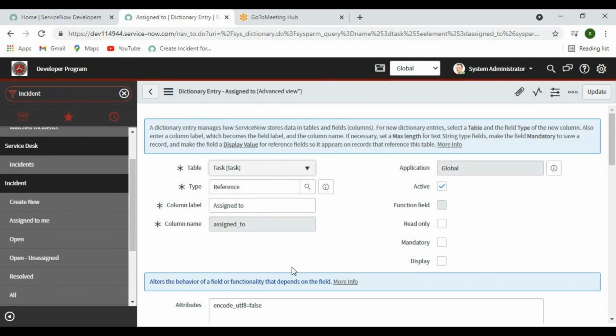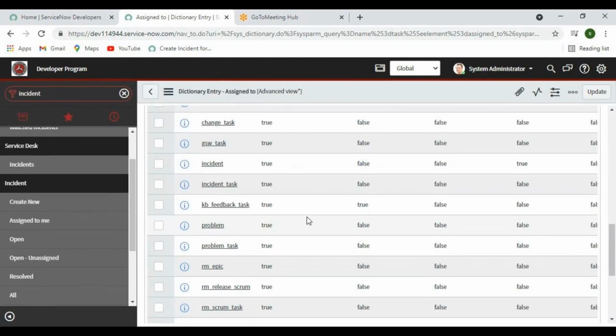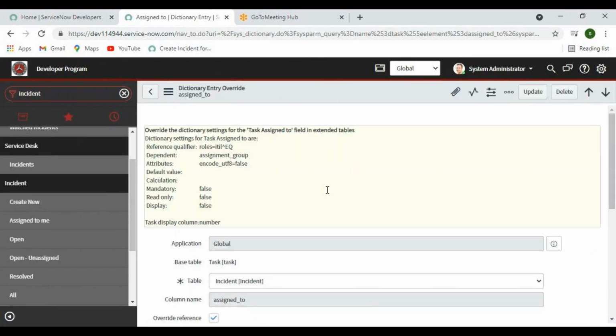So when you mark it mandatory through the mandatory checkbox, what happens? It is replicated to all the tables, because assigned to is coming from the task table. Task table is the parent table of incident, problem, and change. So when you make it mandatory directly in the task table, it is automatically replicated to all the child tables. But I don't want to apply it like that. I want only the incident table field to be mandatory. That is what I did, and this incident record has already been created.